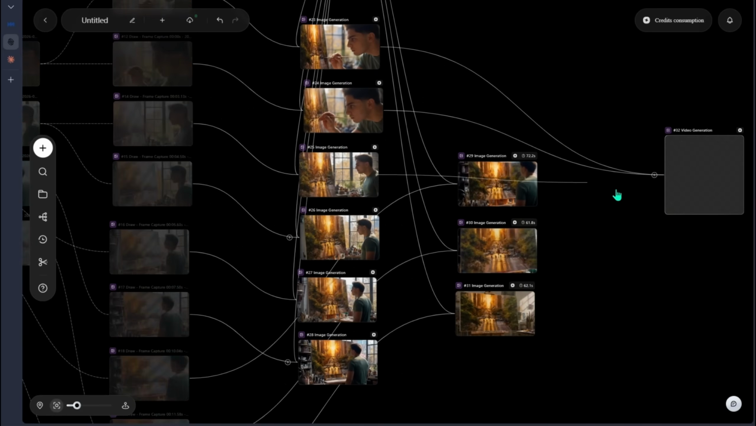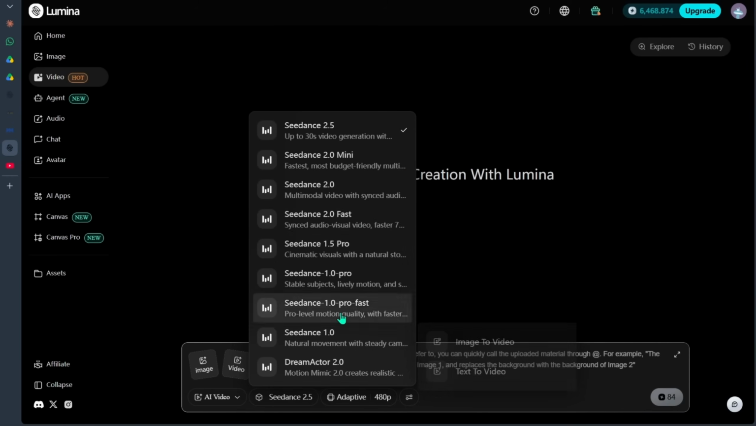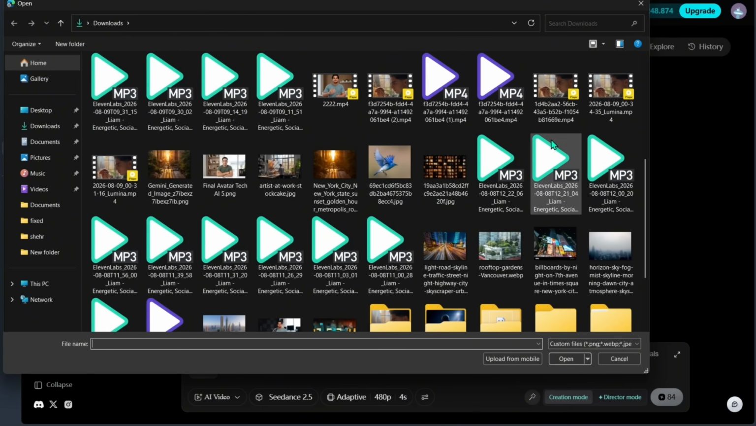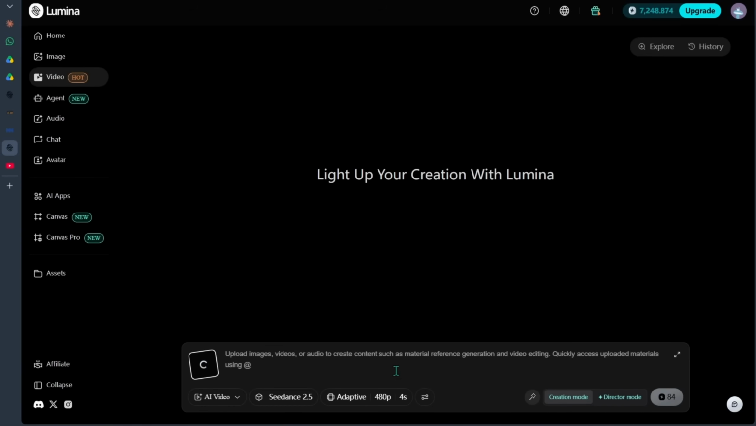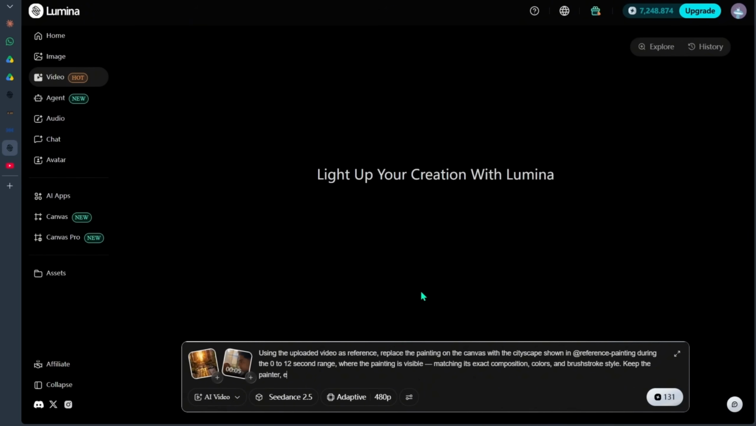That canvas route works, but it's a lot of steps for what's really one change. So let's try the exact same fix a different way and compare. First, I switch to video editing mode. Then I select the finished video and the reference painting photo and type it straight in. Replace the painting on the canvas with the cityscape from my reference photo, matching its composition, colors, and brushwork. And I specify the 0 to 12 second range, since that's the window where the painting is actually visible.